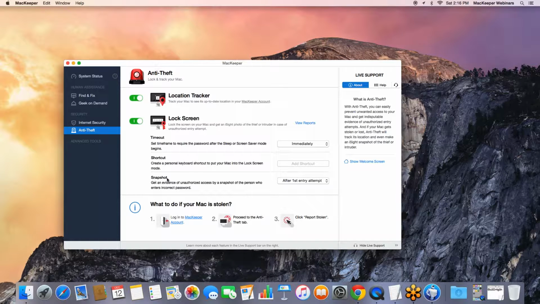And you see this third option that is called Snapshot. If the person types in the password incorrectly, a photo will be taken of that person that is currently using your computer. So for example, if you just left your home and you forgot to lock your screen and you have somebody that could use your computer and you would like to prevent them from that, you can lock the screen. Well, later I will show you how. But what you can already do right now with this special version of MacKeeper, you can even create a keyboard shortcut to quickly lock the screen.